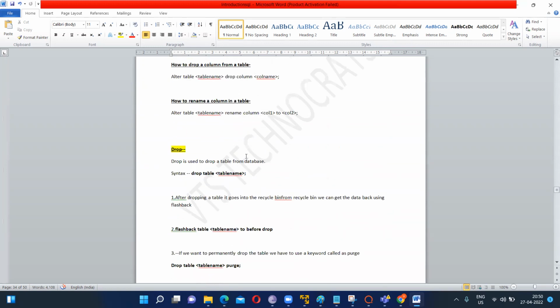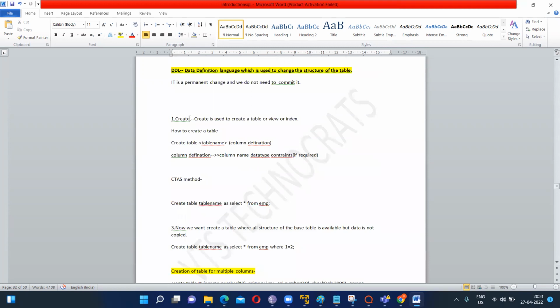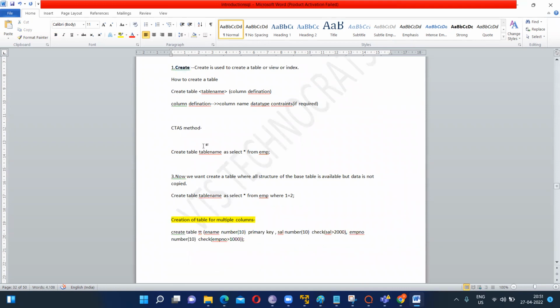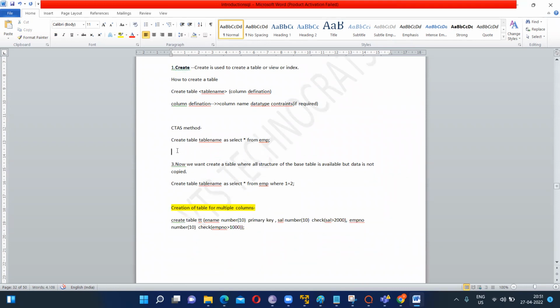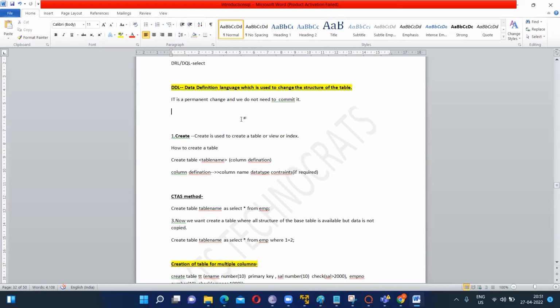DDL. All these things we have learned are nothing but your DDL. The DDL is a permanent change, guys. It changes the structure of the table. So it's a permanent change. Using DDL, we don't require an explicit commit. That means we don't have to commit it again. Okay, that is the DDL.